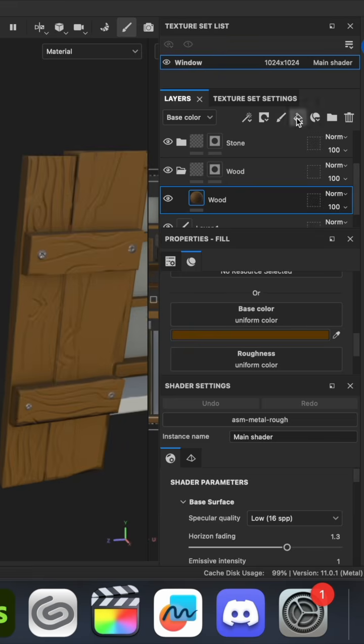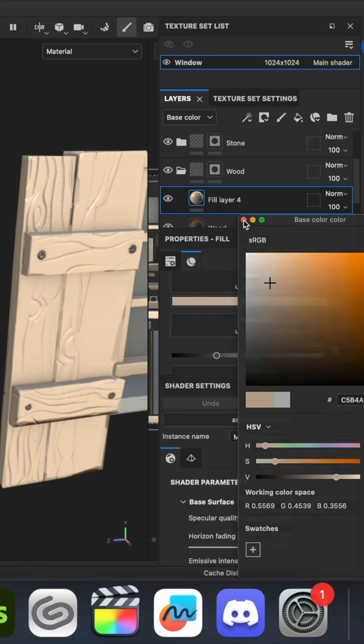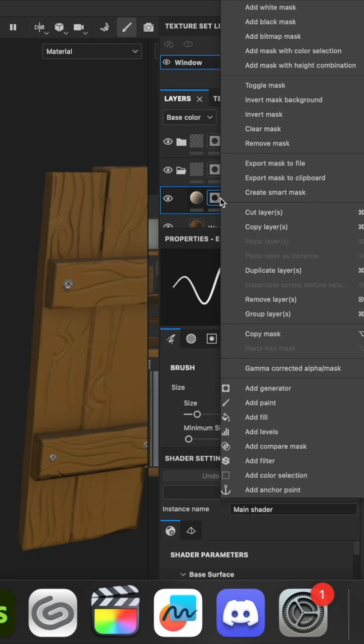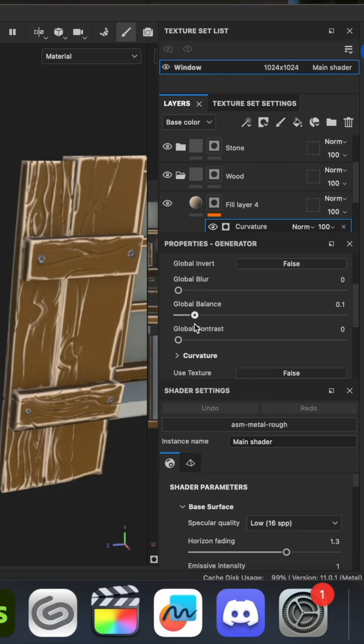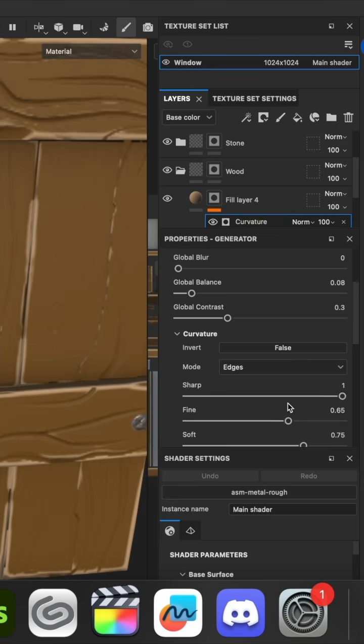Inside of the wood group I add a new fill layer, make it a light beige color, right click and add a black mask, then right click on the mask and add generator. The generator that I use is the curvature one, so we get this nice edge wear. Then I tweak the settings until I like it.